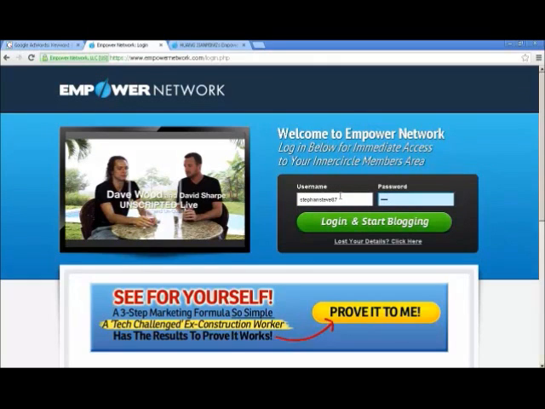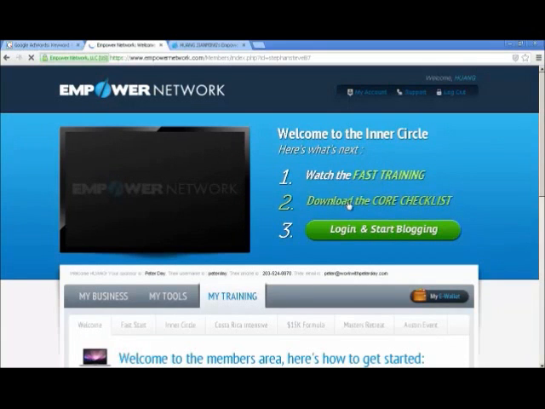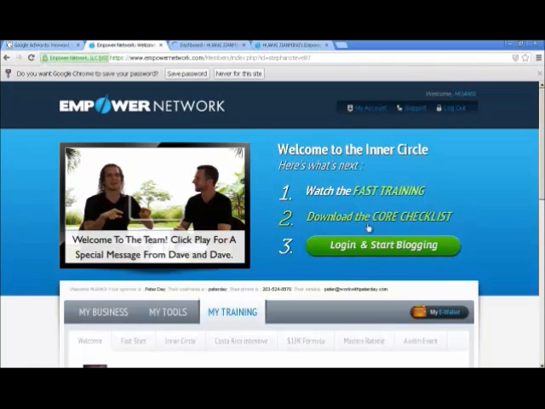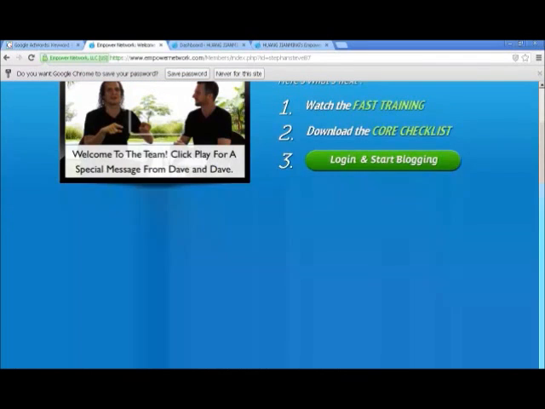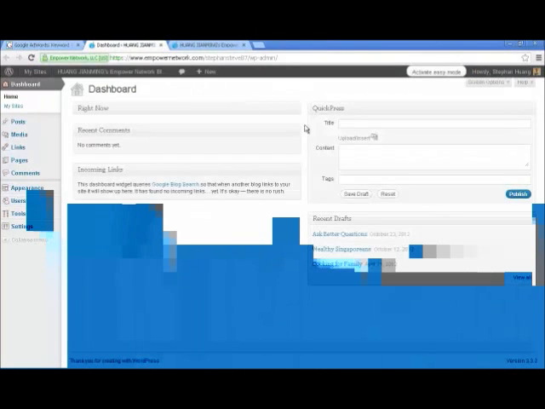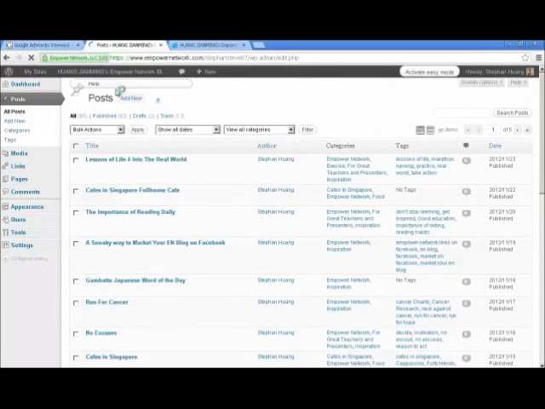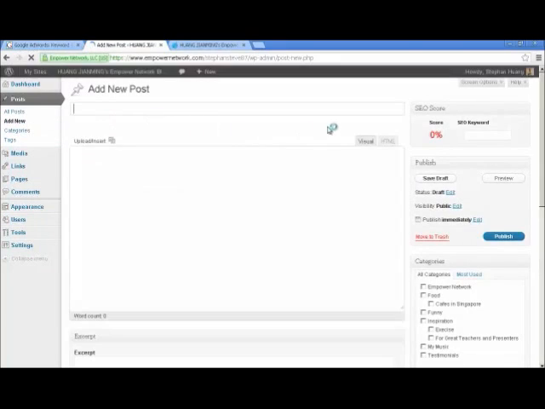So I'm gonna log into my Empower Network blog right now to show you what I usually do. I'm going to show you the exact thing that I do day in day out, how I blog daily. So I click on login, and I start clicking on step number three, which is login and start blogging. So you will realize that I just follow core steps. Like every day I'll just do a certain number of things to make sure that I blog well and therefore market some online products.